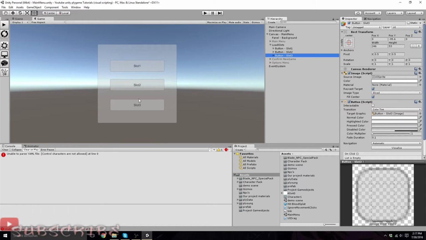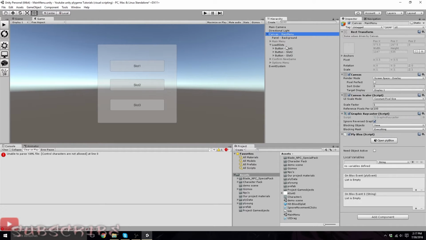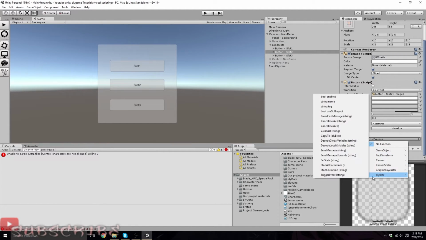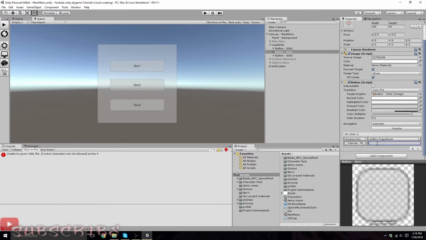Now that would actually instantly load. So now we need to add a few things here. This is going to go to the canvas, function, trigger, and we're going to call it load slot 1. We need to make sure that all 3 of our buttons can do click events. So make sure you drag your canvas. Your function is a trigger event, like before. This one is load slot 2, and this one is load slot 3.